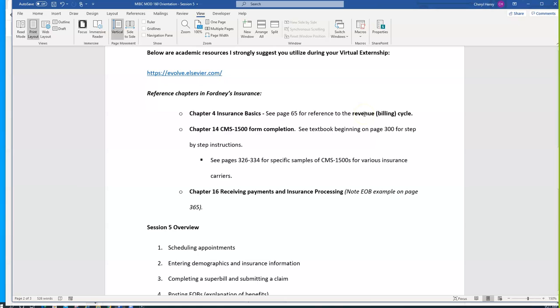How many of you have your books handy with you? Some of you have them online, so don't worry about it. But there's a reference, and we will review this again, probably in the review session next week. There's a reference to the revenue cycle, so it's really important that you take a look at what the revenue cycle is, because this is what you're going to be doing.